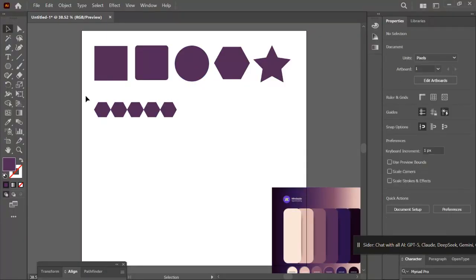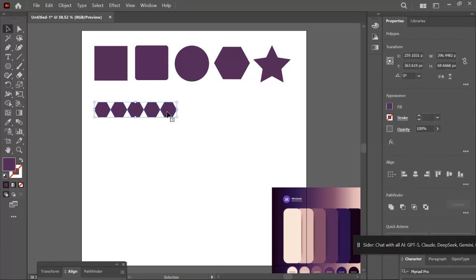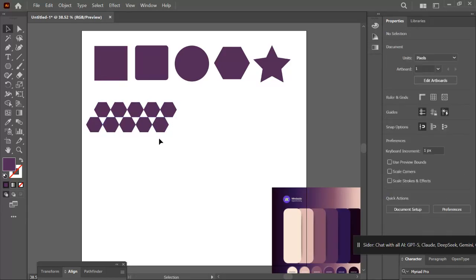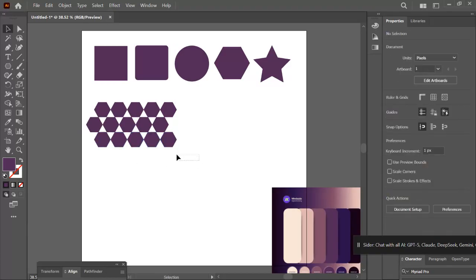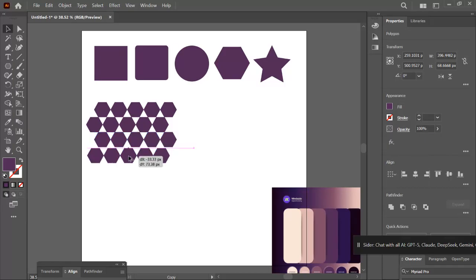Now I want to drag. I'll select the whole, press Alt key and put it in the middle of it. I'll do this again. Press Alt key and done. And again press Alt key and done.